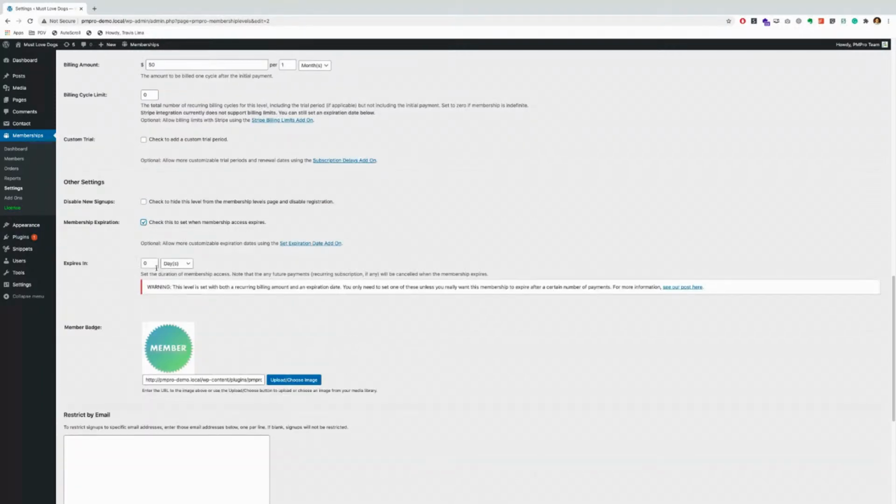If I go ahead and check that box, I can decide whether or not my membership expires and how long it will take for that expiration to come into play. So in this case, my membership would expire in 30 days. If I want, I could put it 30 weeks, 30 months, or 1 month, for example, or even a year.